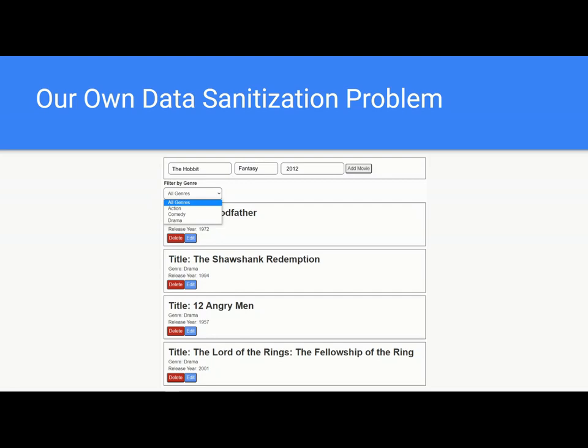Take a moment and look at our input form. Do you see a problem? That's right. Notice that when we input The Hobbit as a fantasy movie, it'll get added to the database just fine, but since our genre filter doesn't have that value, The Hobbit will never be found. And what if someone typed all lowercase action? Would that one get left out of the filtered searches as well?